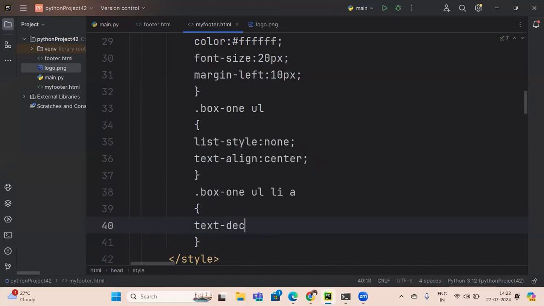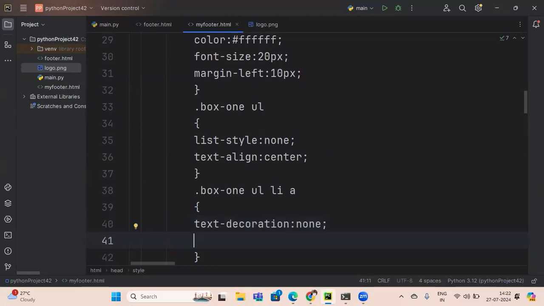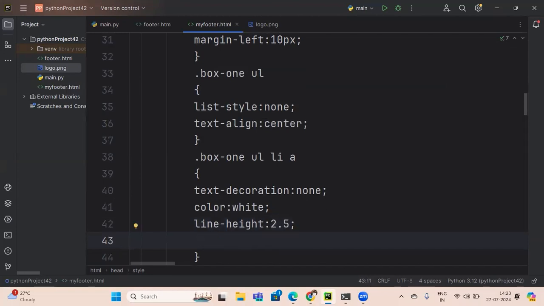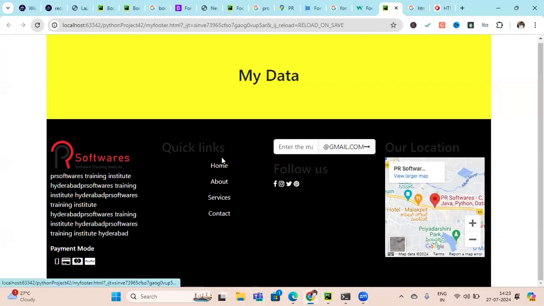Text decoration, I will write none. Color, we want white. Line height is nothing but the space between lines, around 2.5. So right now it is a string. So we are writing this. And font weight, nothing but a little darkness we are increasing with this. Font weight 100 pixel. So see, we got like this.